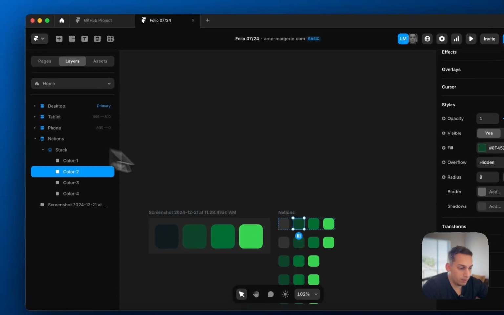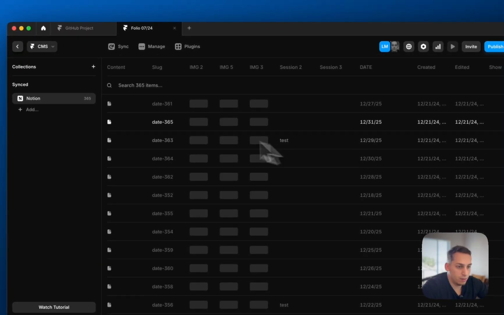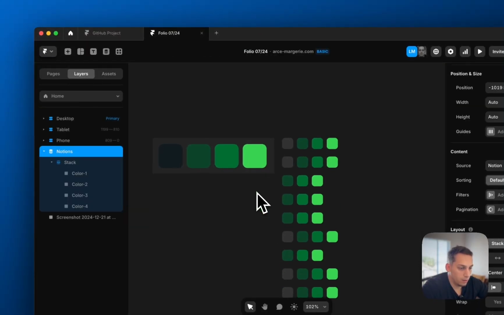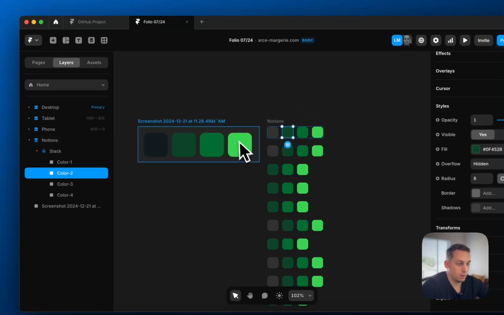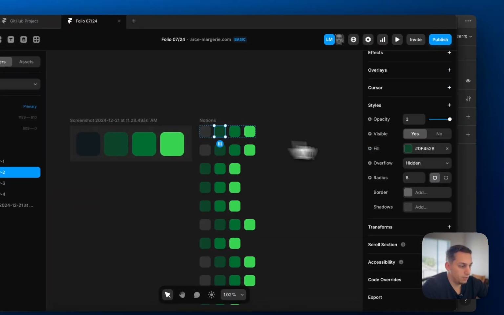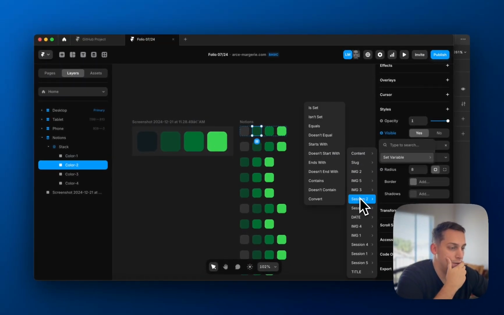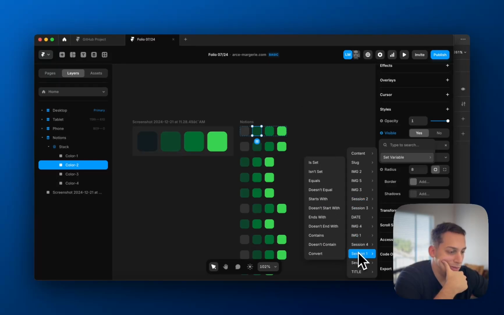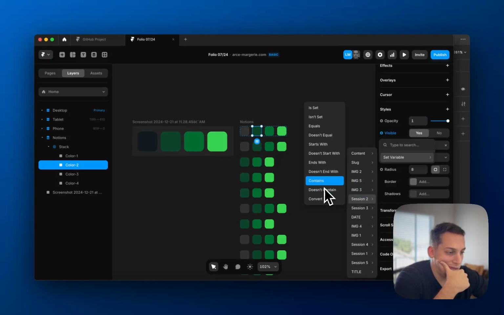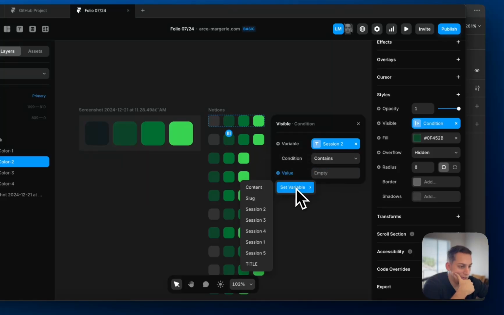Which collection this is pointing to. I guess if we go back to our collections, okay, test. All right, so this one is going to have a condition visible. This one is going to be also visible. Set visible if session 2 contains session 2, plus set variable.